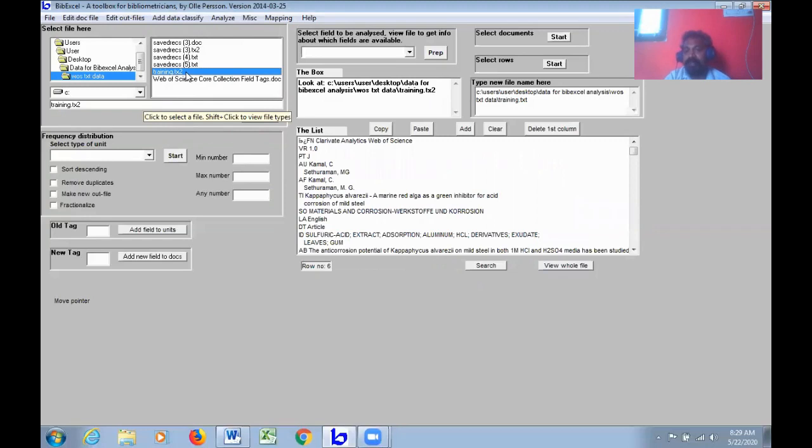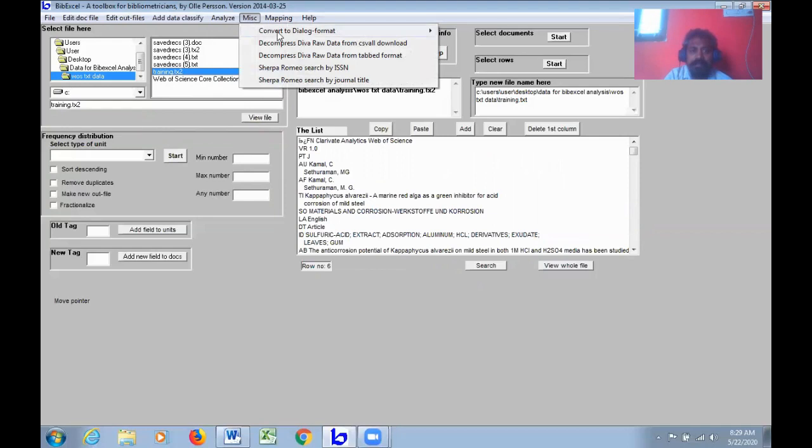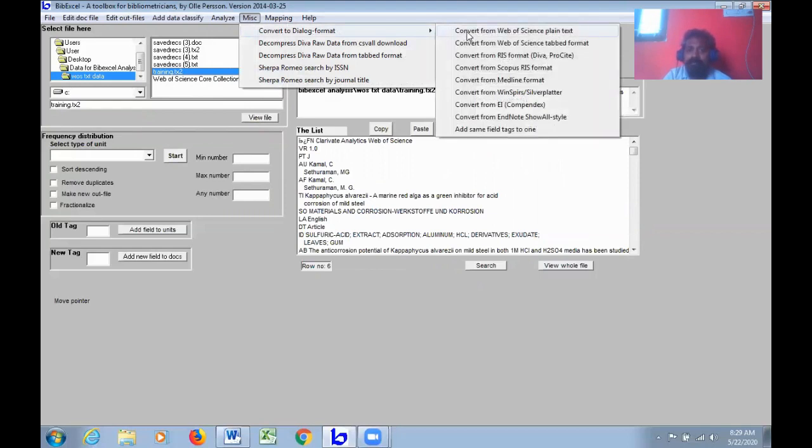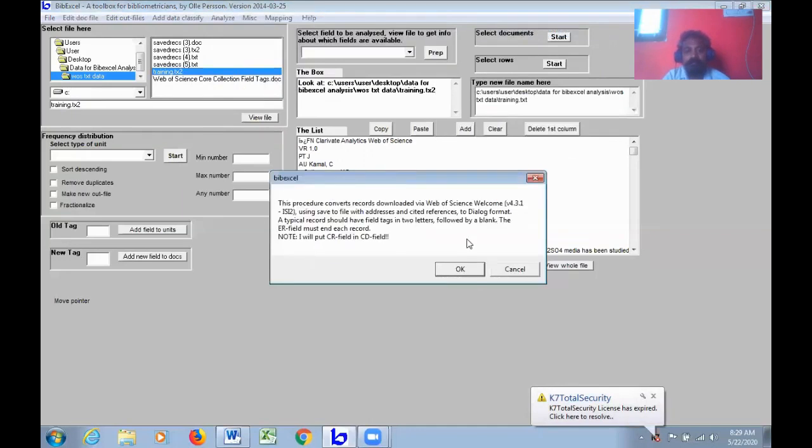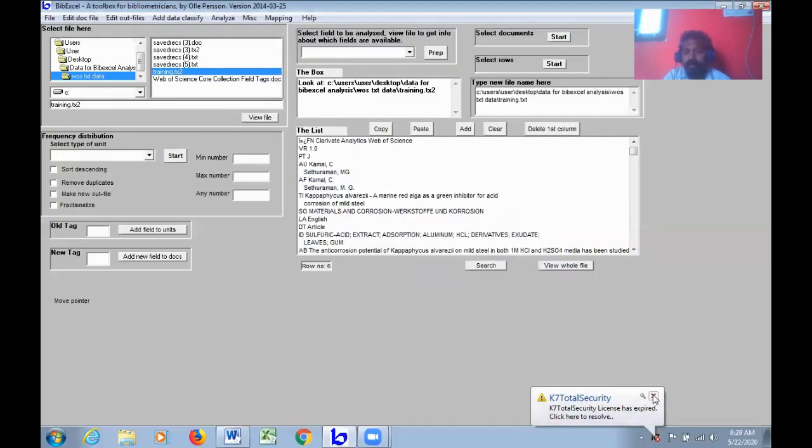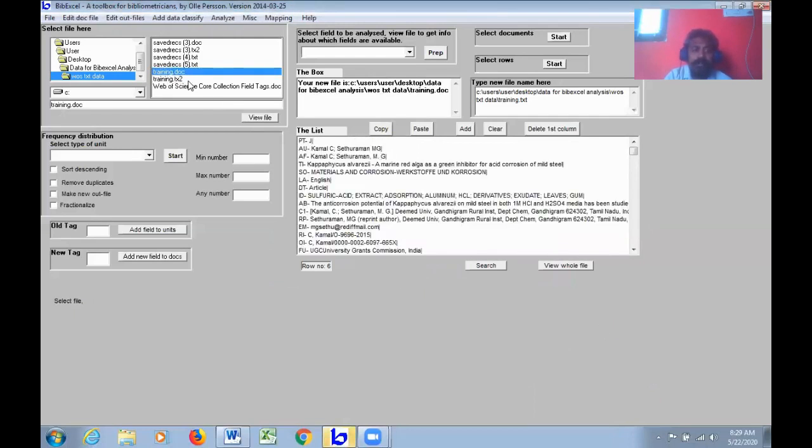A new file is created, and this file is a base for us to convert into a Web of Science compatible dialog format. I go to miscellaneous, convert to dialog format, and click convert from Web of Science plain text. Just click it. Fine. Now you can see the training.txt is converted into training.doc. That means the doc file now is ready for Bibexcel analysis. And this is how you have to convert the Web of Science downloaded plain text into a .doc file that can be understood by Bibexcel.